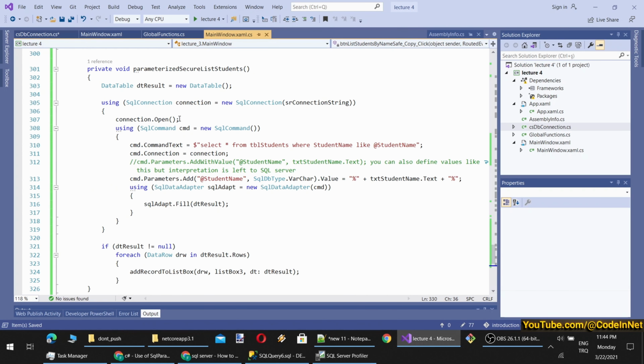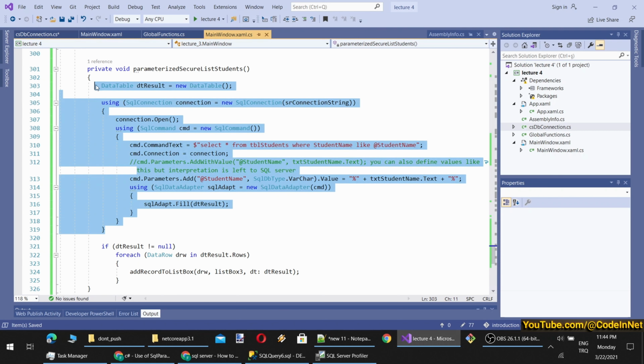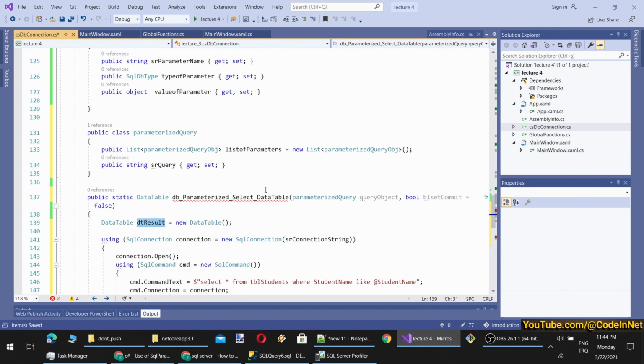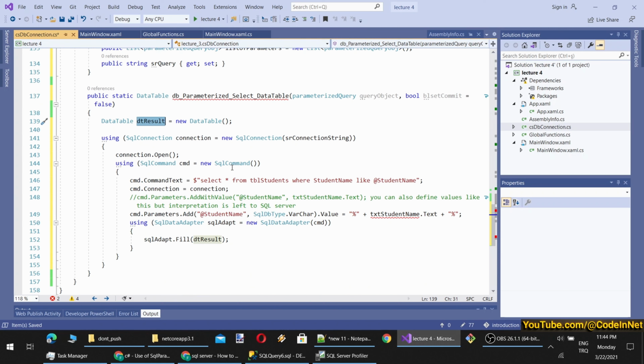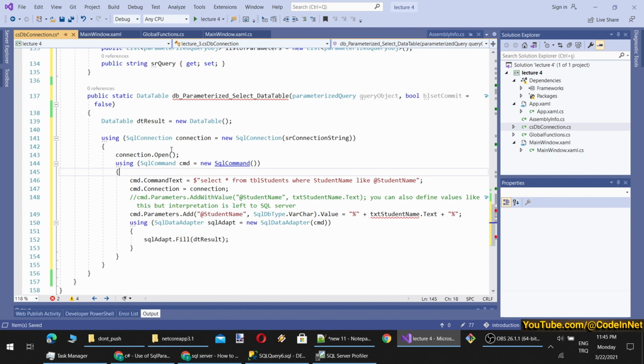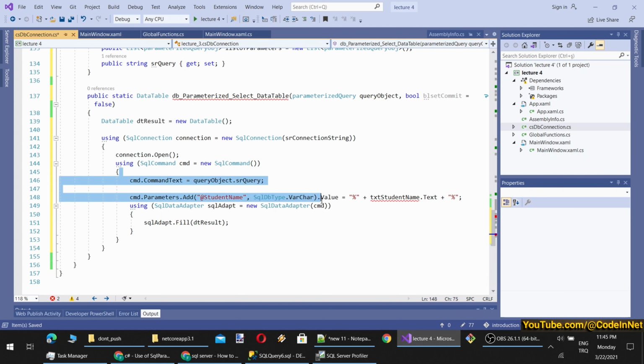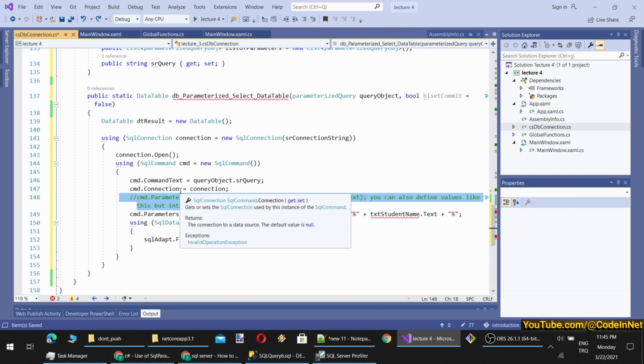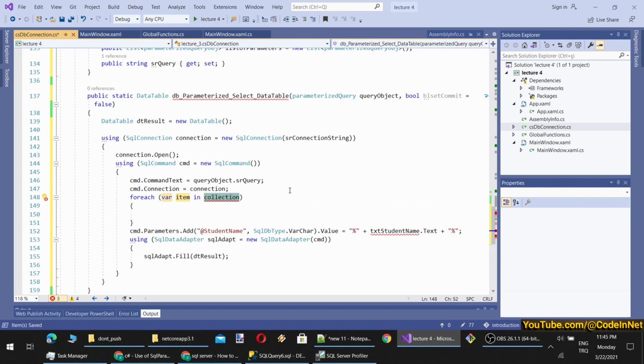Now we are going to move this code into the other code. We are going to use a data table because we will return a data table. We will open the connection. We will use a command. Okay, now we are going to add command parameters. How? The command text will be the query here. The connection will be set like this, and now we will do a foreach iteration, and guess what? It will be over the list of parameters inside the query object here, and each will be a pair object. Fine. And here we will use the same.